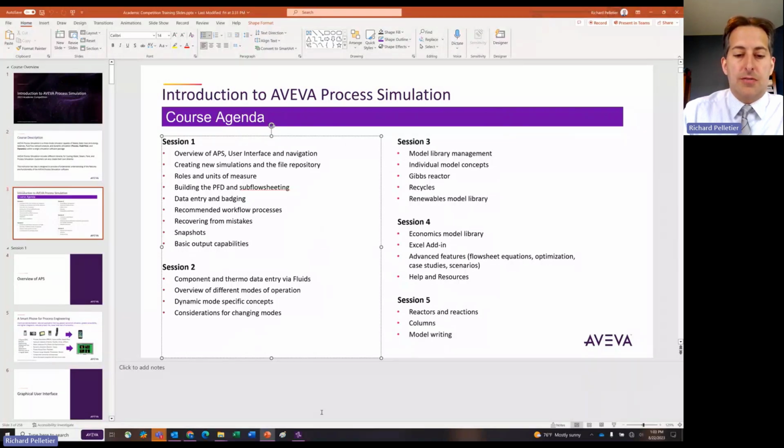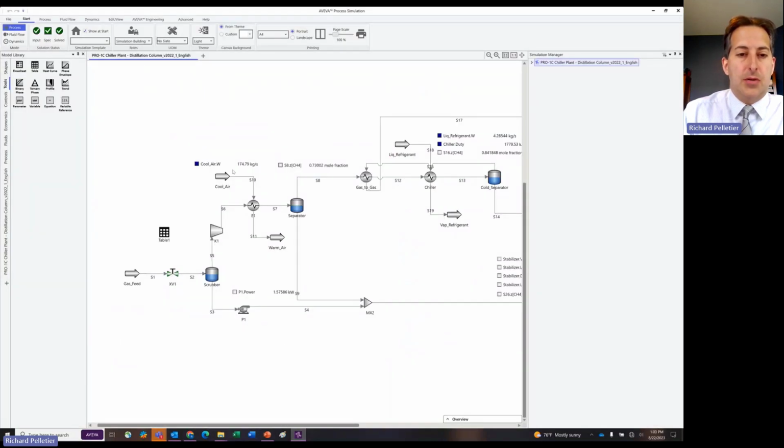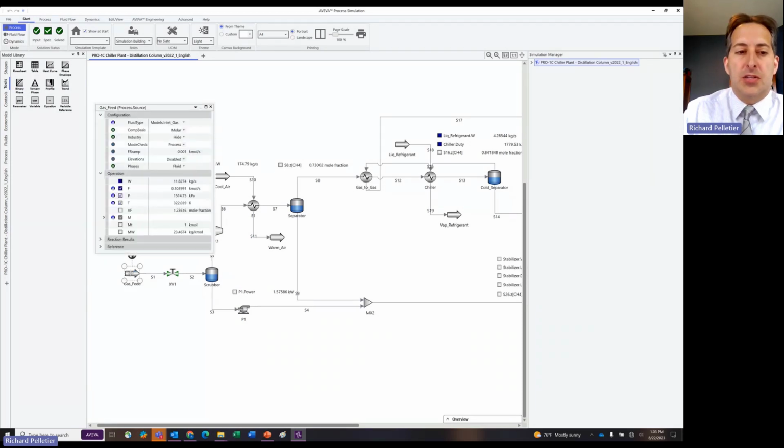All right, so to start off, let's talk about those outputting capabilities that I wanted to point out. One of the main things about Aviva Process Simulation is that anywhere you go to enter information is usually where you go to get your results. Right, and since the program is constantly solving, whenever you make a change, you instantly see the change take effect and you see your results basically wherever you're entering your information and elsewhere throughout the simulation.